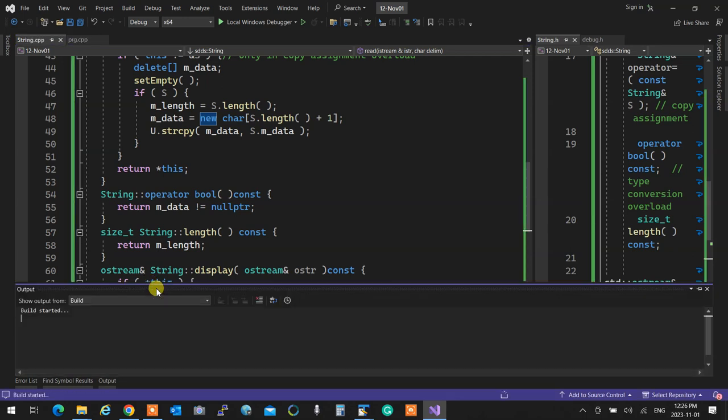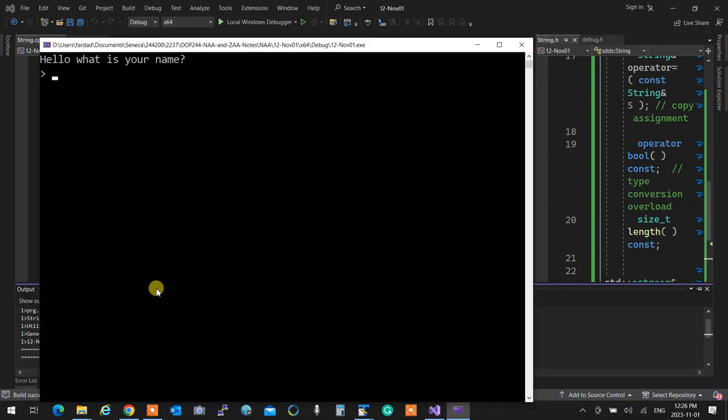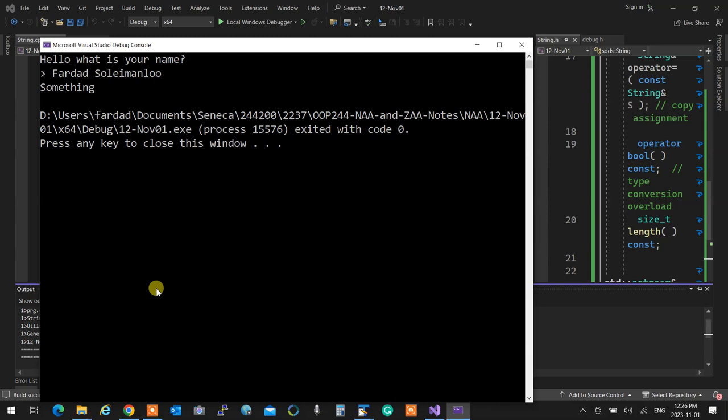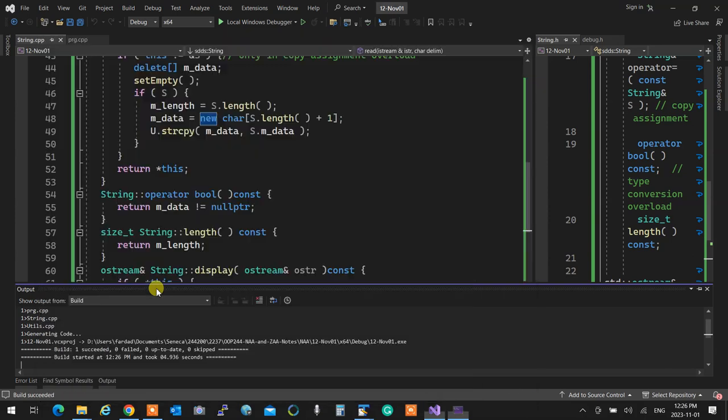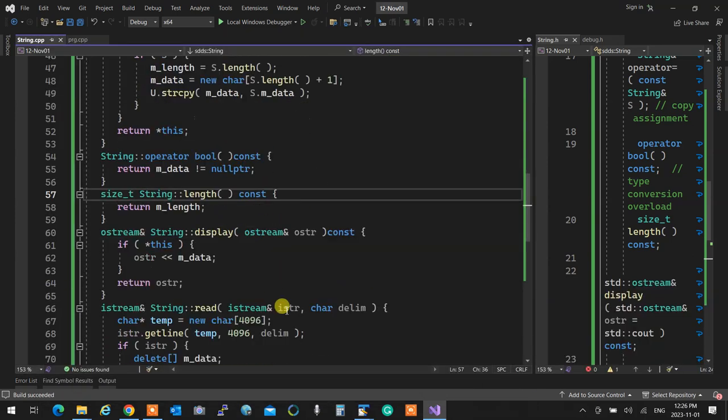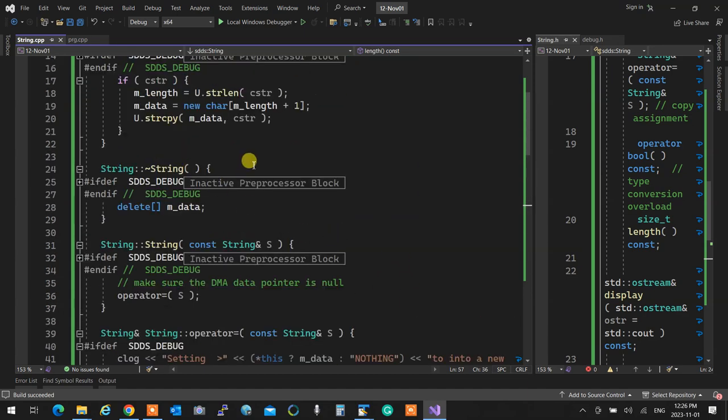Let's run it. See if we get any compiler errors. I just did copy paste, it shouldn't be in here. So what's your name? My name is Fardad Salimanlu, and I hit enter. It's going to say something and stop. What the heck happened? Let me see. Okay, what the heck happened? Let's activate the debugging.